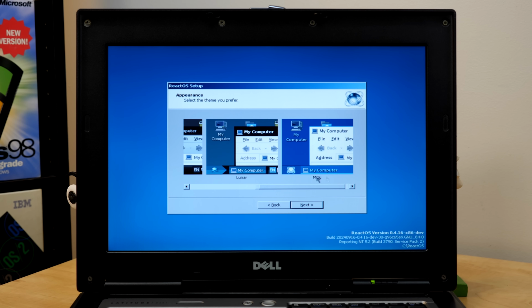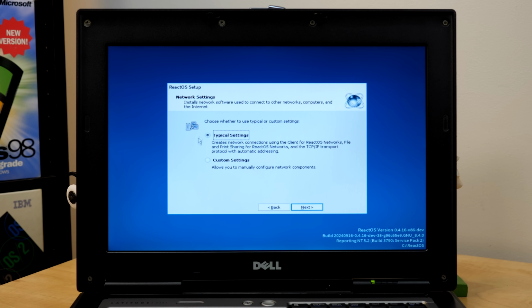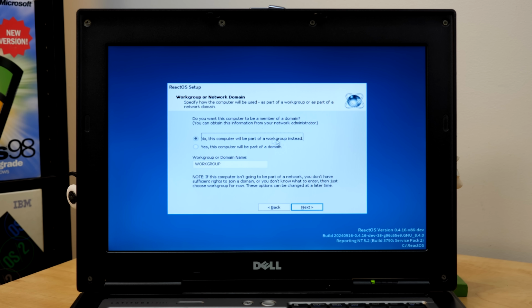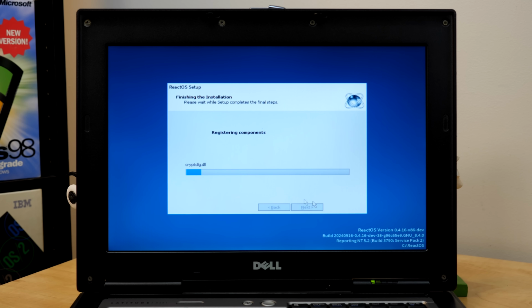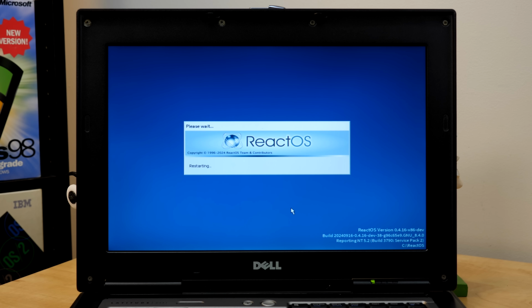We get that option between our themes. We're going to go with the Mizu theme. This is my favorite one out of these. I just really like it. I think I even said this in the other video, it reminds me of the watercolor theme from the Whistler builds. And we'll go with typical settings for the network. It'll be part of a work group and not a domain. Alright, and we're done, so we're going to hit finish to have the system restart.